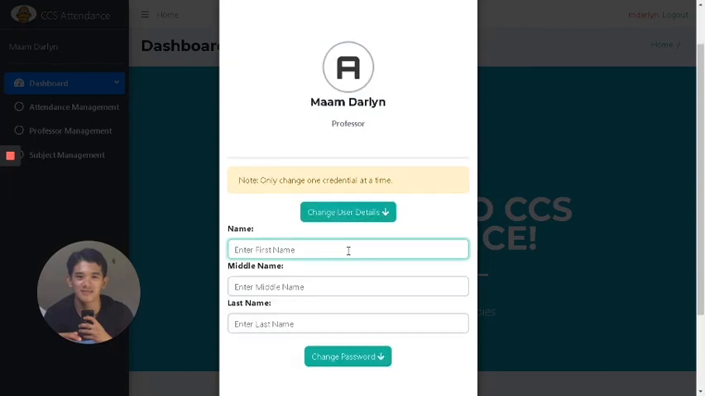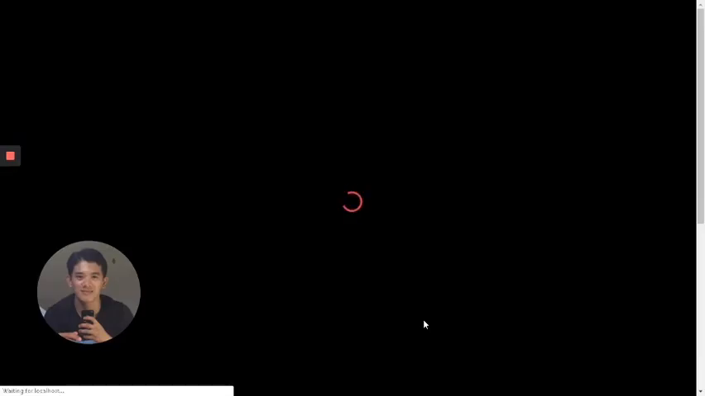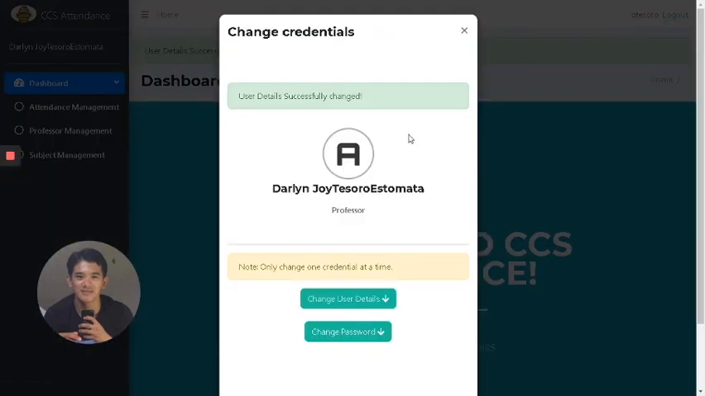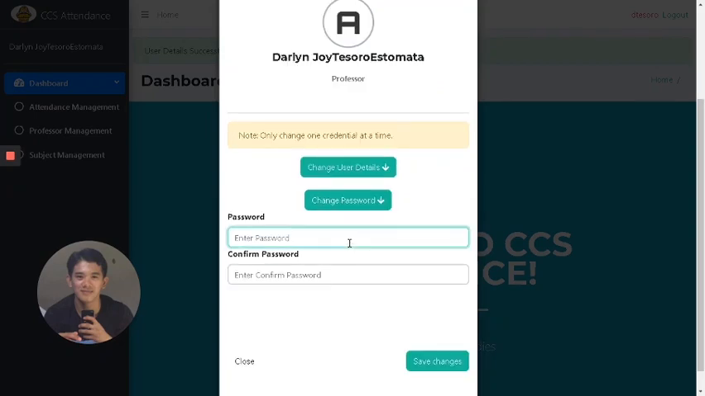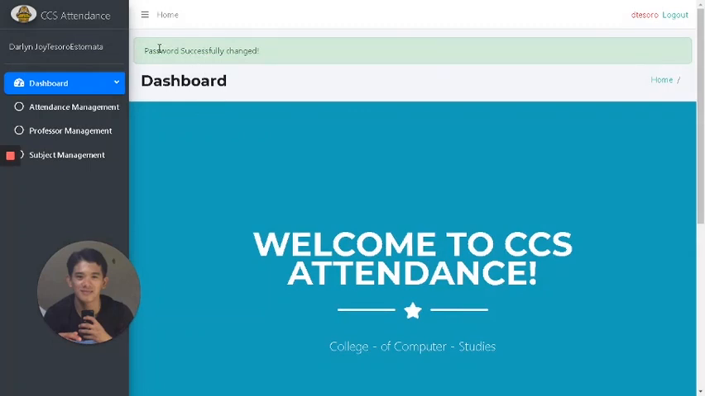Let's write the real name of Ma'am Darlene, which is Darlene Joy, and click save changes. And as we can see, the user details were successfully changed. And now let's test changing the password as well. Let's change it to 123123. Confirm the password. Save changes. And as we can see, password successfully changed.